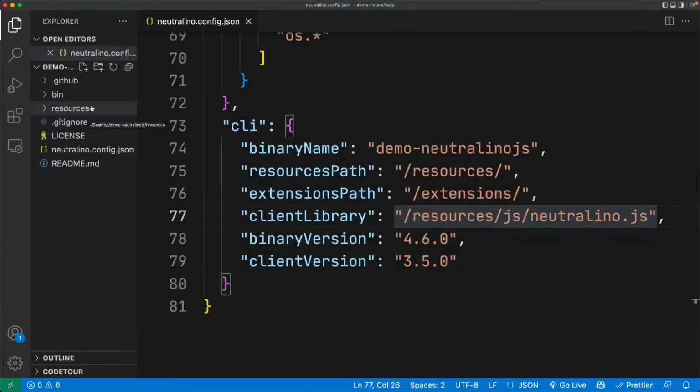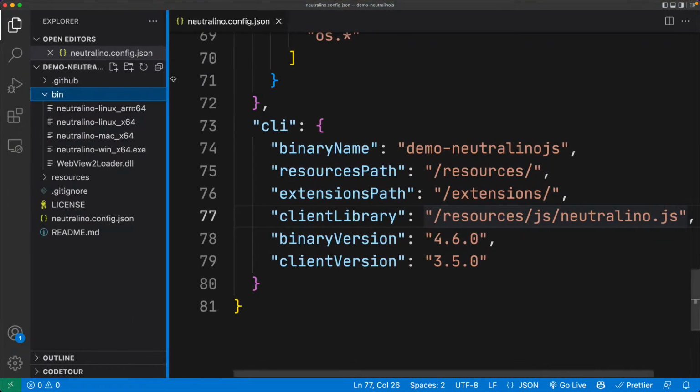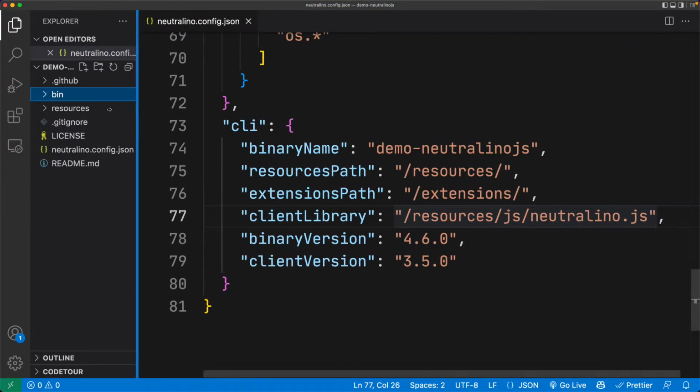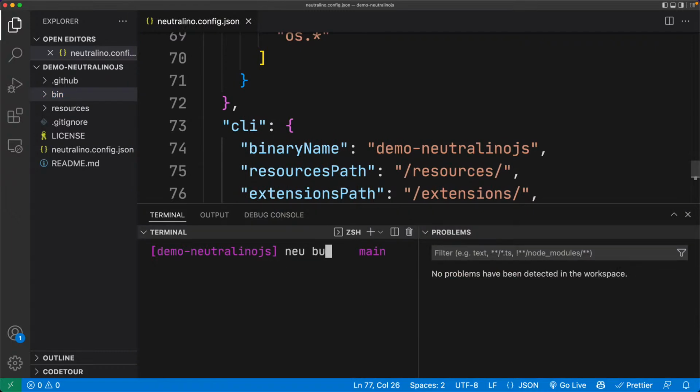When you create an application, the project will generate files for each platform, and it'll place them right here in this bin folder. To create the application, use the neu build command, and that's what places the files in this folder.